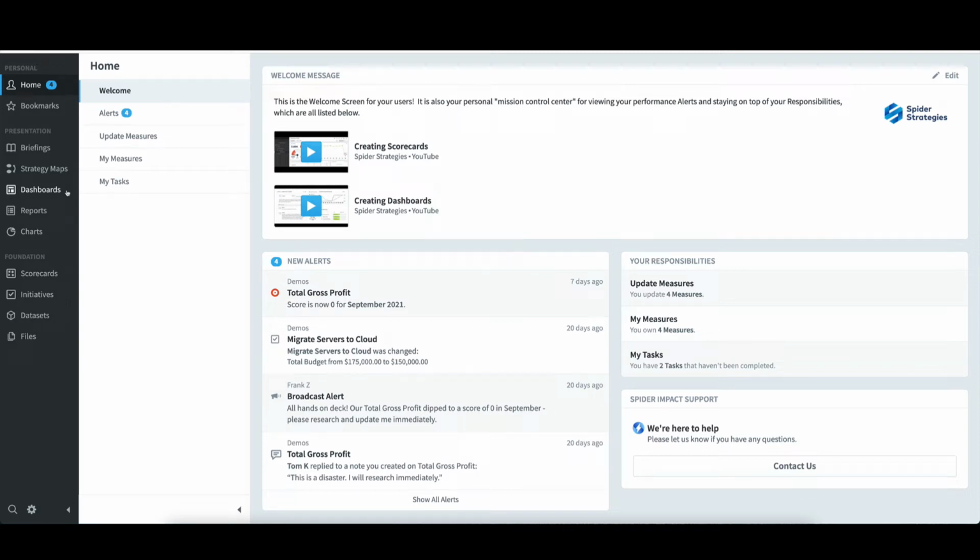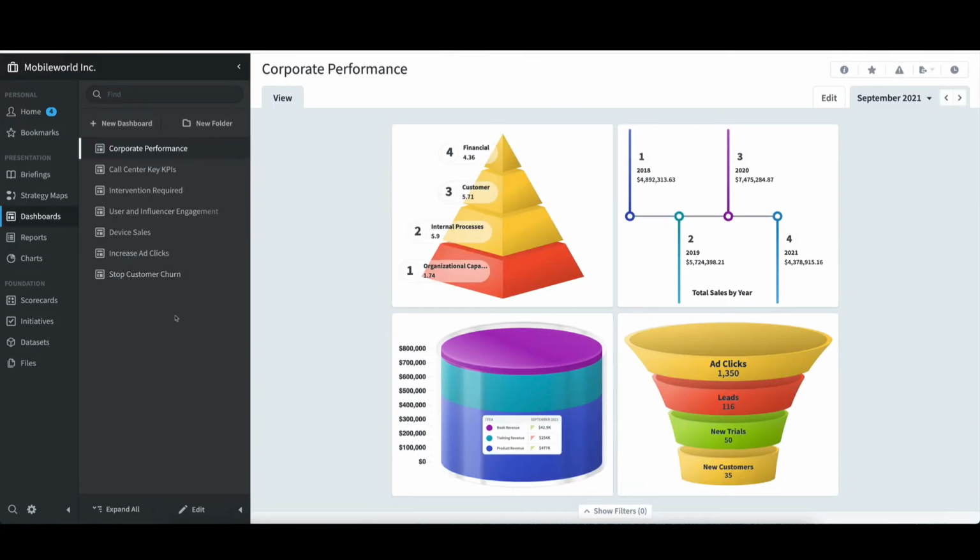Creating dashboards is an essential part of Spider Impact to help visualize performance. To start, I'll review a few dashboards that have already been developed. I'll select Dashboards and see the Corporate Performance Dashboard showing performance across various areas in the company in the format of a pyramid, timeline, container, and funnel.